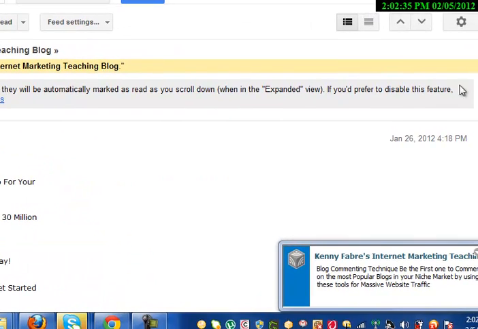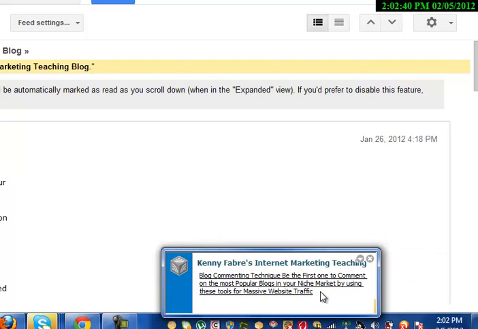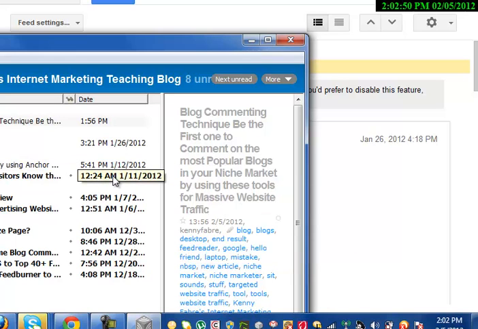As you can see here, the notification for Feed Reader just came up for the new article I wrote: blog commenting technique, be the first one to comment on the most popular blogs in your niche. It just popped up. This is how cool this tool is, man. As soon as you put in the feeds that you want, and the person writes a new blog post, it directly sends it as soon as they write it.